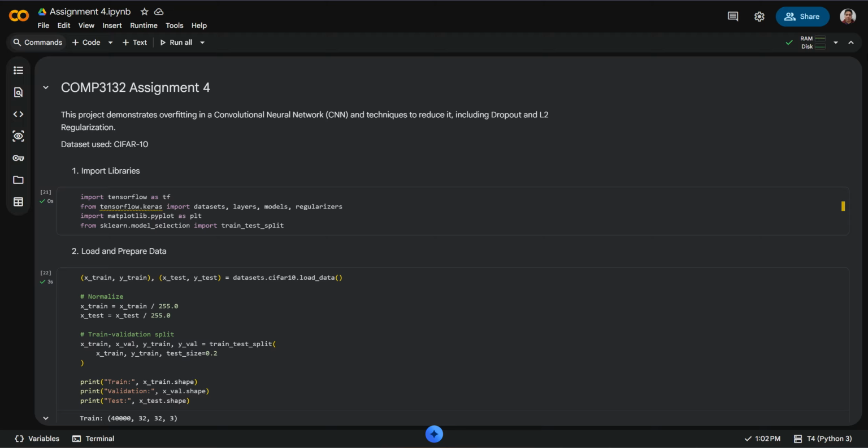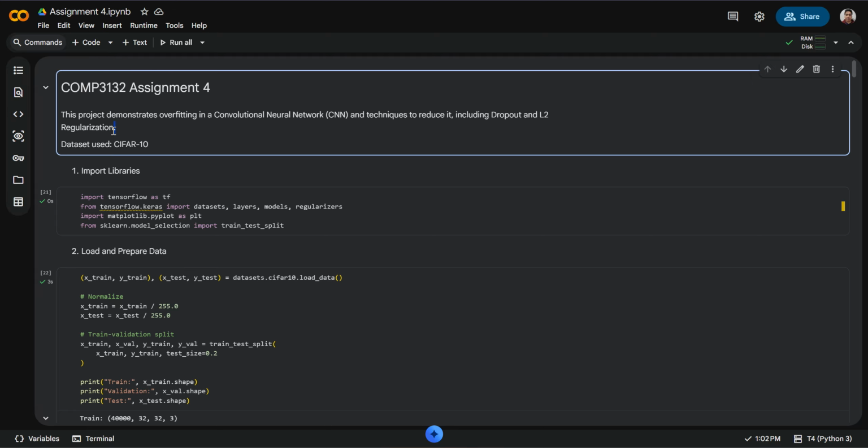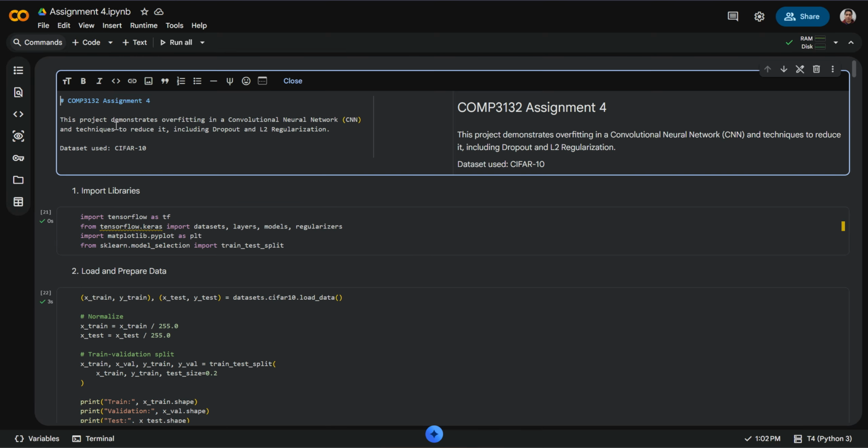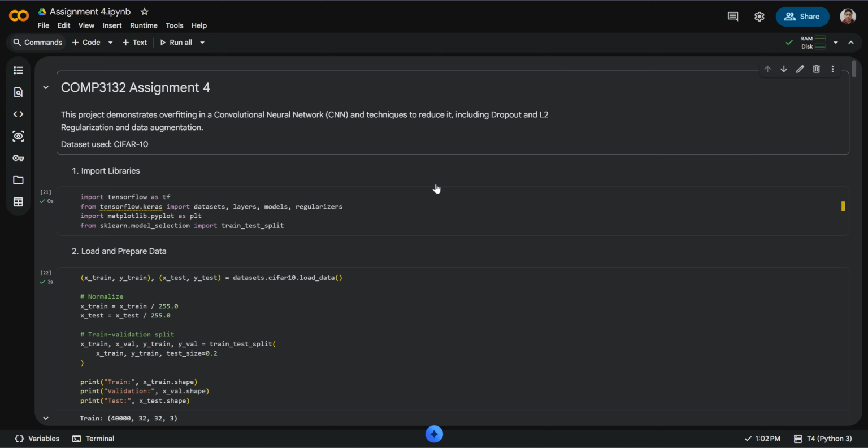This project demonstrates overfitting in a convolutional neural network, CNN, and techniques to reduce it, including dropout, L2 regularization, and data augmentation. The dataset that we used is CIFAR 10. We've already run all the code, as you can see here.